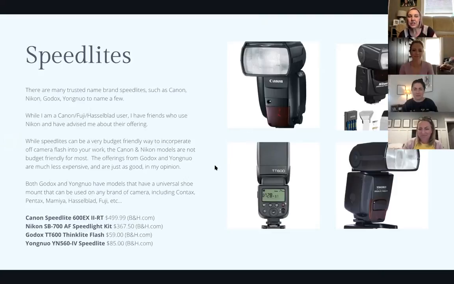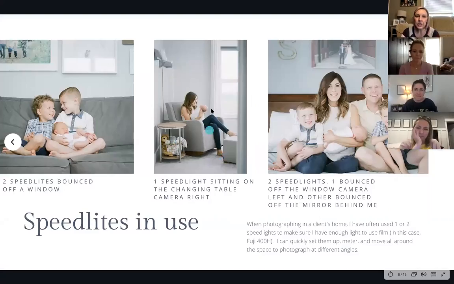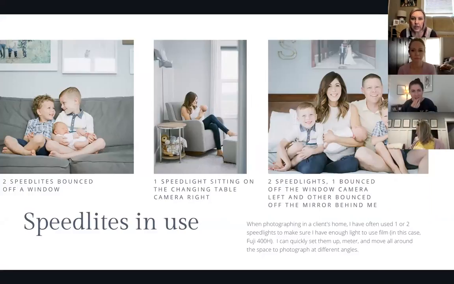We are just talking about speed lights and strobe lights and the different options and when I use what, and the cost and that kind of stuff associated with them. Awesome, so excited. So this is some examples of using speed lights only.